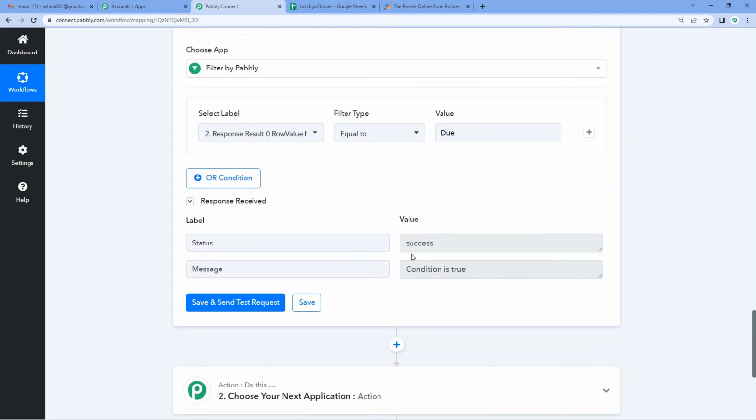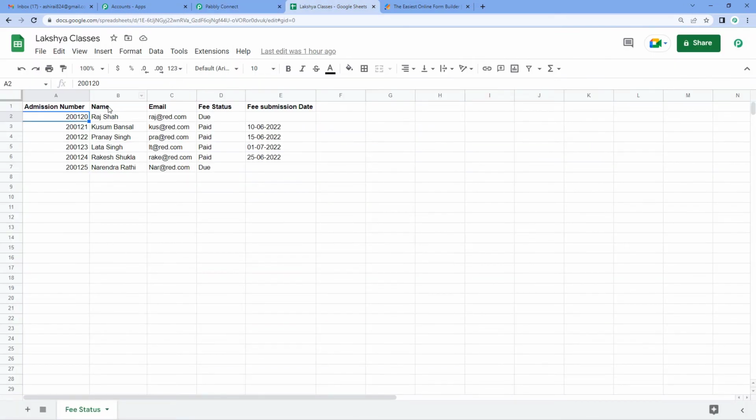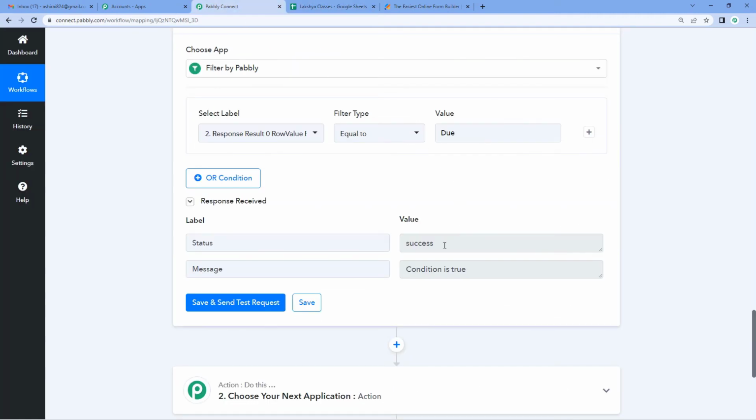Yes, success. Condition is true. Why? Because for now we are taking a look at row 2, that is of Raj Shah's status, and his fee status is due. Therefore, it says condition is true.